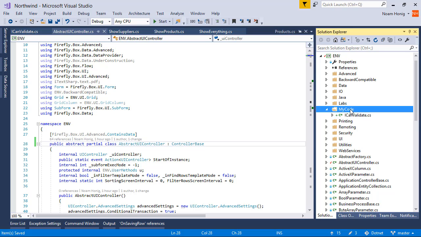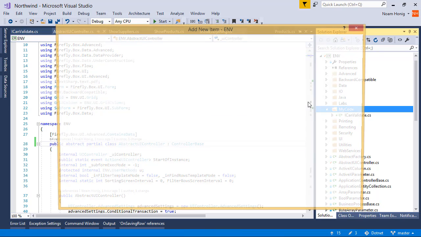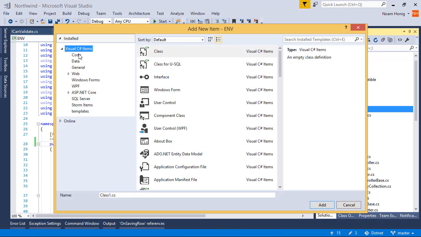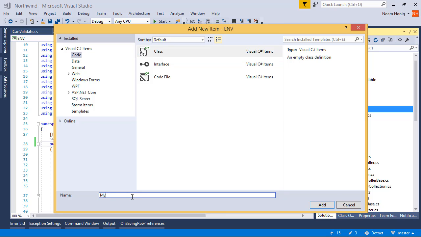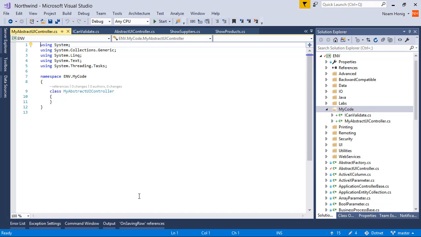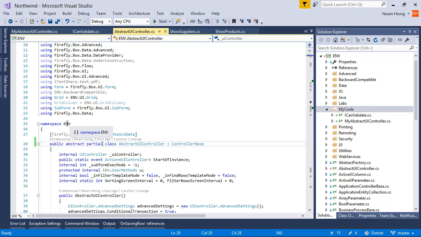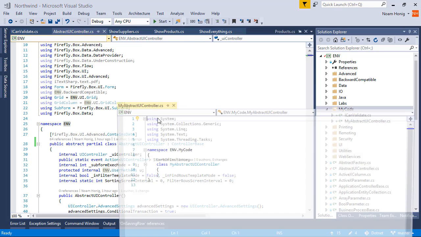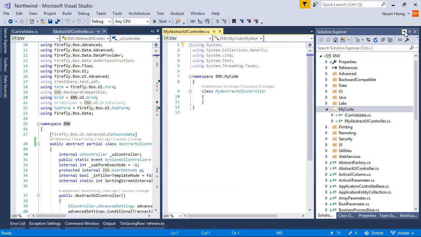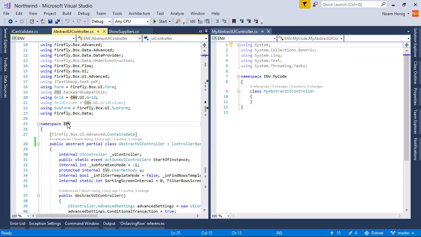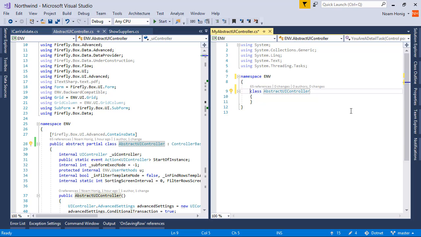So I'm going to add in my code, add new item, and I'm going to just say code, my abstract UI controller. Okay? But I need to make sure that it's the same namespace and the same name as the original class. So I'm going to take the namespace. Let's put them just side by side. Perfect. So I'm going to take the namespace, env, and put it here. And I'm going to take the name and put it here. And then I'm going to say partial.